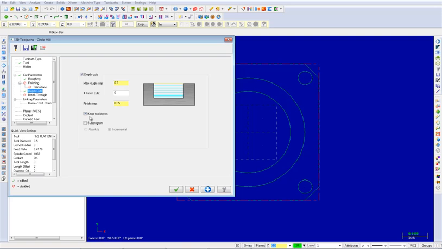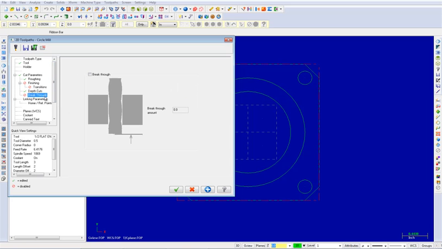Once the parameters have been adjusted, select Breakthrough. Enable this option and input a breakthrough amount of 0.05. Finally, select the linking parameters.